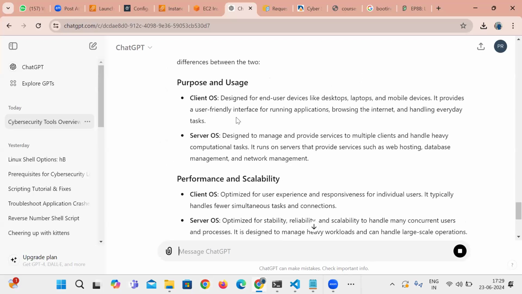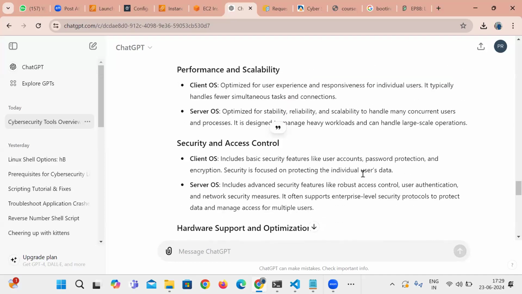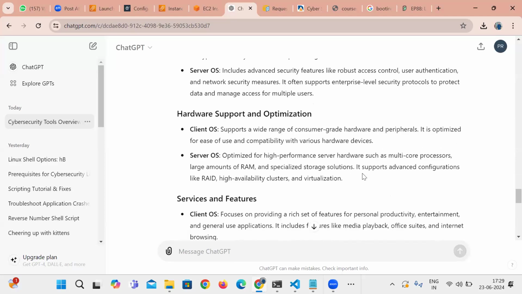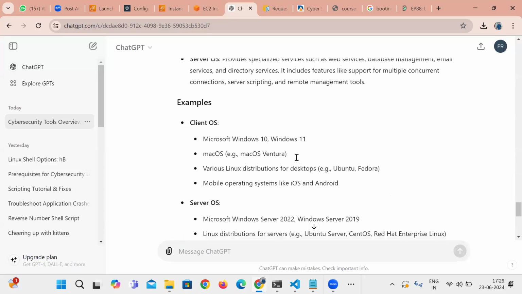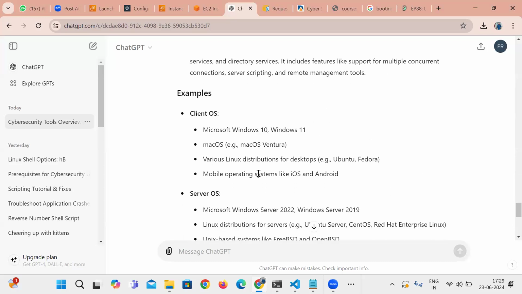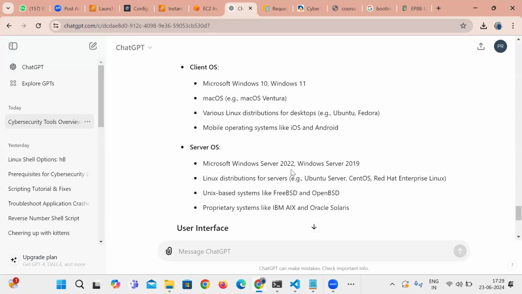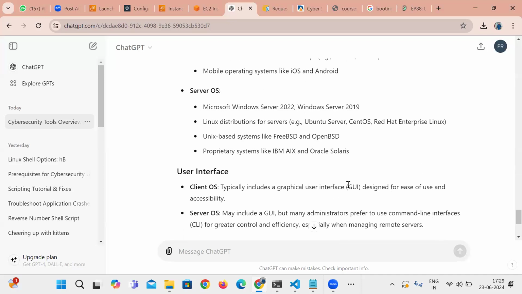clear, right? Client OS is designed for end users like desktops, laptops, mobile devices, right? Server OS is designed only for any kind of networking management, any kind of database hosting, any kind of websites. See, client OS: Windows 10, Windows 11, Mac OS, Mac Ventura. But server OS: Microsoft Windows 2022, Red Hat, all these things.